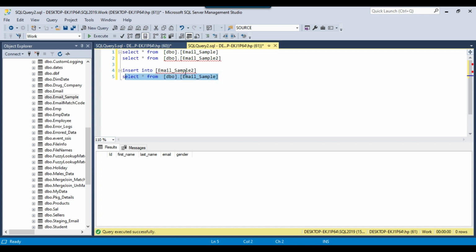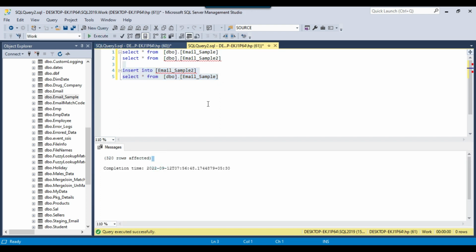If the schema of both tables is exactly the same, then you can just write this query: INSERT INTO table, and then SELECT * FROM the source table. If you execute this query, you can see that all data got inserted into the other table. But if the number of columns in the destination table and the source table are not exactly the same, then you can define the columns here, providing the column names, for example column1, column2, and then select only those columns from the source table. In case the columns are not the same, this method will work. So this is one of the methods.